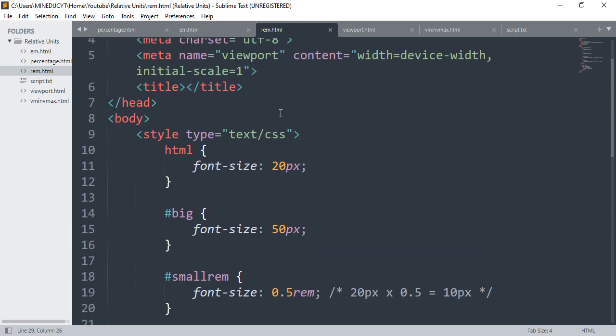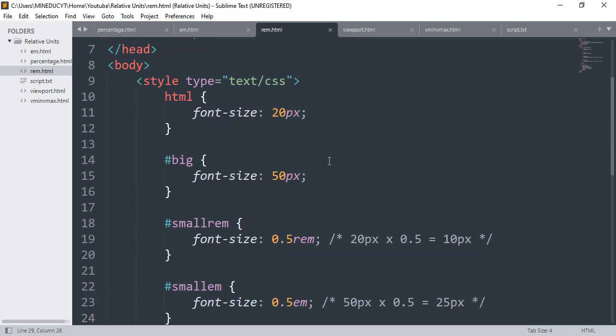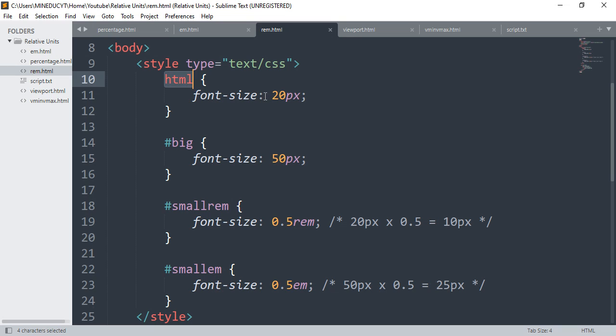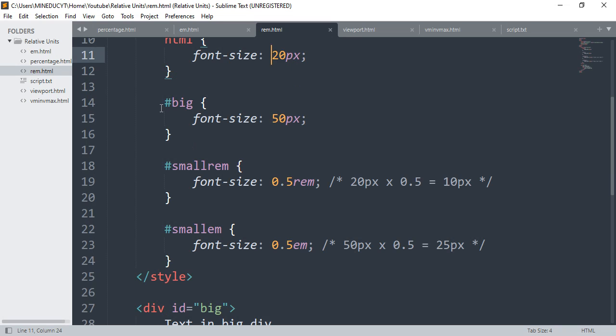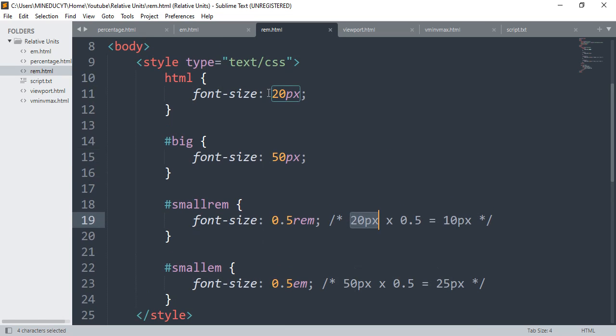Here we have the example, a normal HTML document, and I assign to the HTML element a font size of 20 pixels. The div has a font size of 50 pixels, and I created two classes, small rem and small em, just to compare. The small rem will have font size 0.5 rem, that is equal to 20 pixels, because it only grabs the HTML. 20 pixels times 0.5 is equal to 10 pixels.